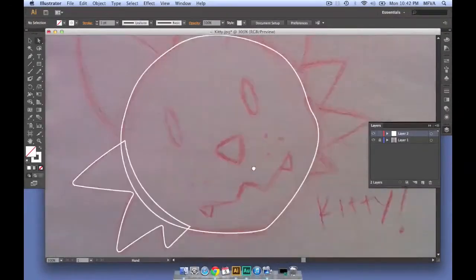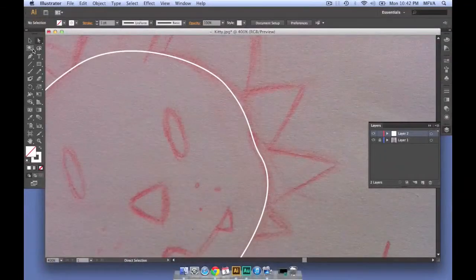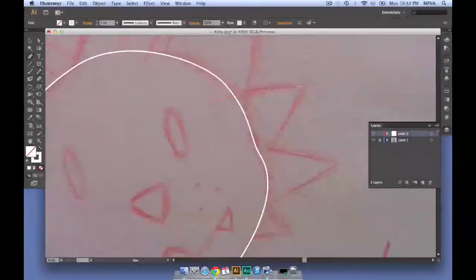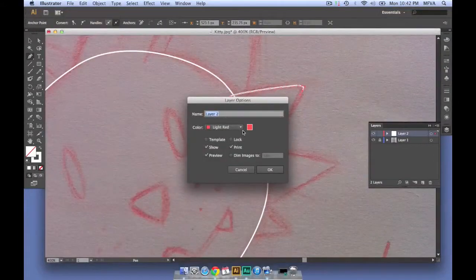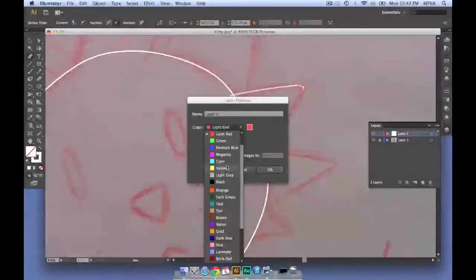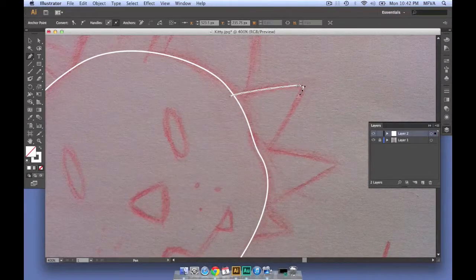Okay. Let's go ahead and do the other side. Let me go ahead and switch the color of this layer so we can see the paths and points a little bit easier. We'll go with black.